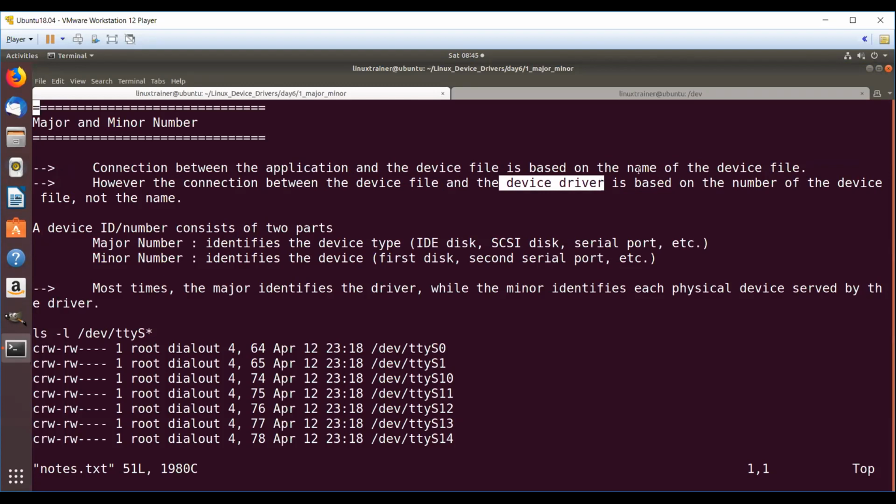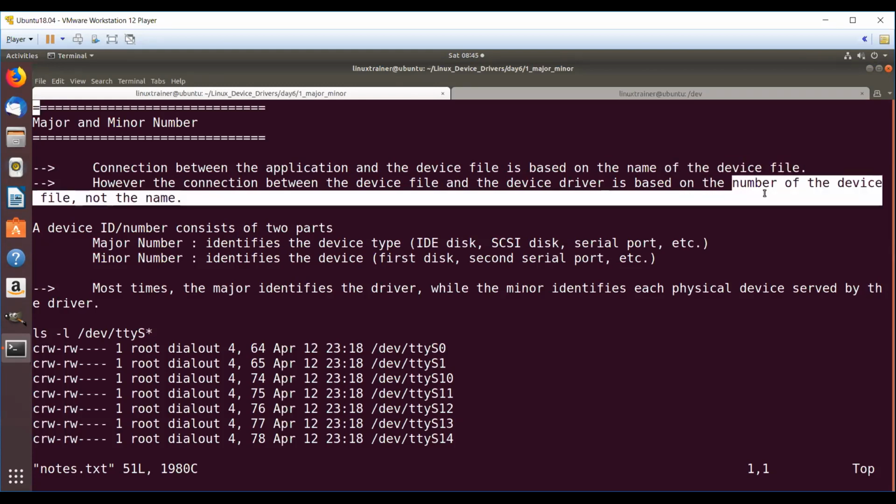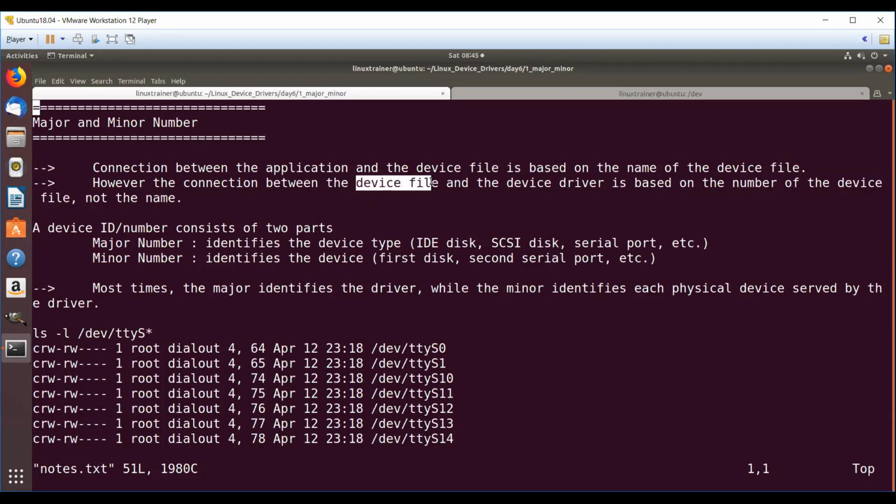So we have two things here. One is the name of the device file. The second one is the number of the device file. This is the connection between the device file and the device driver. So what is this device number? It's also called the device ID. It consists of two parts: one is the major number, the second is the minor number. So a device number is divided into two parts.